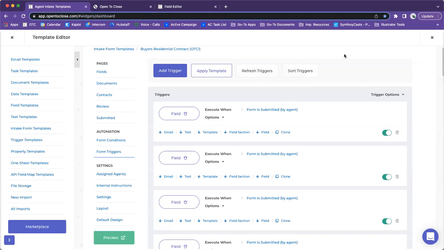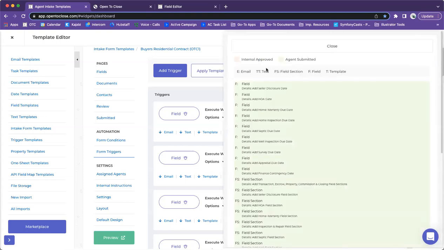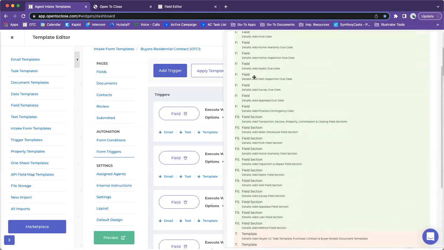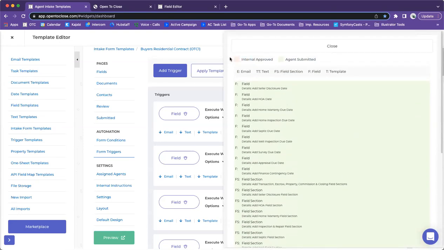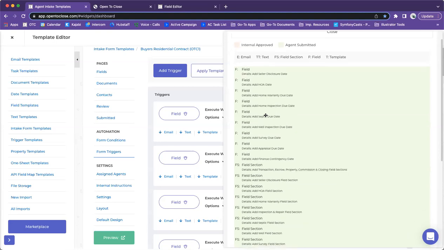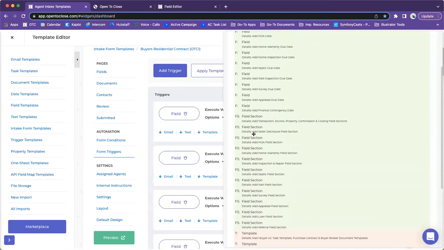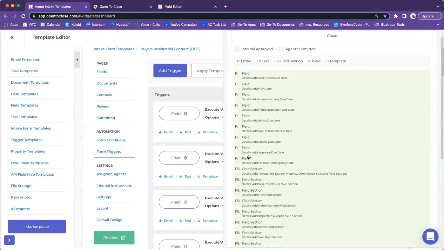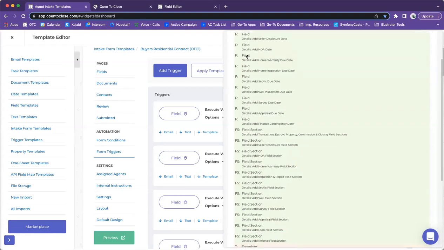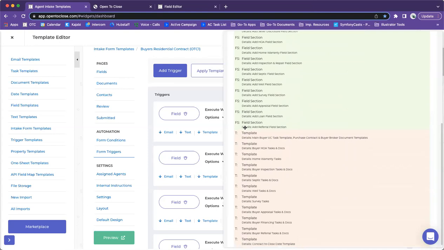The other thing, and I don't know that we see enough of this, so I highly, highly recommend you guys use your sort triggers function. When we click on this, it's going to show us all of our triggers, and it's going to actually color code those. So if it's applied on the agent submitted side, it's showing in green. If it's applied on the internal approval side, it's going to show in peach. So this is where all of our fields are applied on that agent submitted side. You can see that they're all in order. I don't have any templates being applied until all of my fields are already on my property.